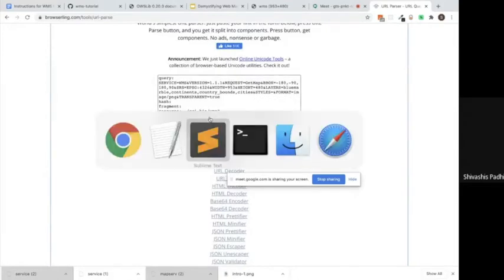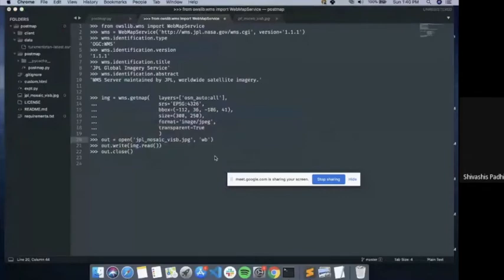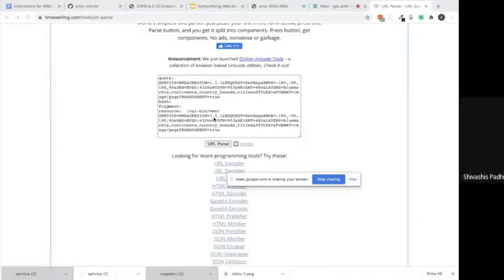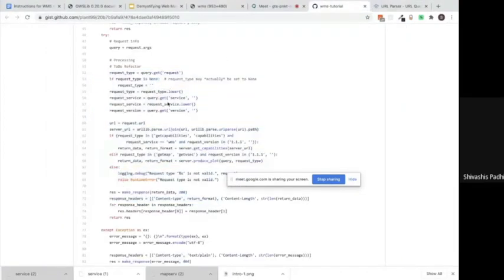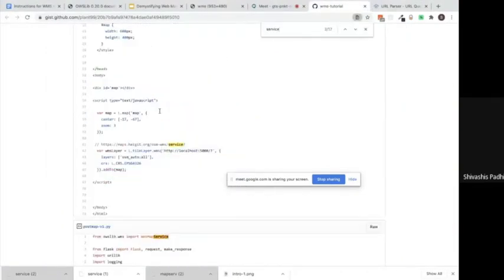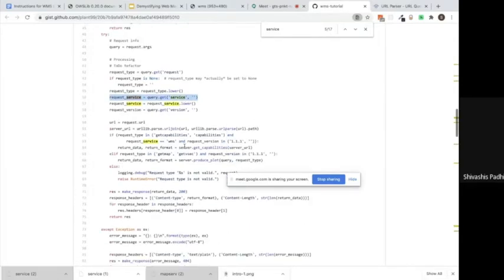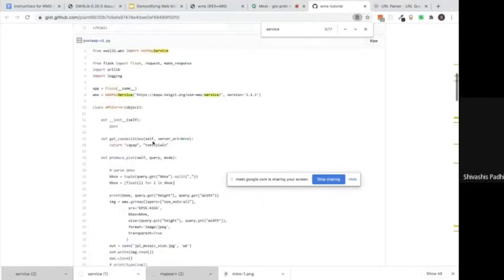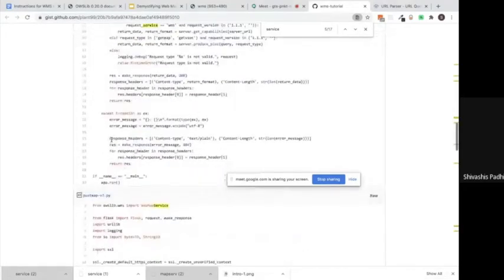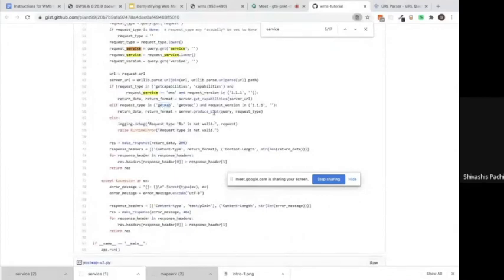So we have something called service, which is a web map service. And if you can see here, there is something called request service, which we are parsing to get the service type. And we are testing if it is get capabilities or get map. If it is a capabilities request, then we are doing server.get capabilities. It will get it from here, the get capabilities document. And if it is a get map request, then we are doing a produce plot, right?